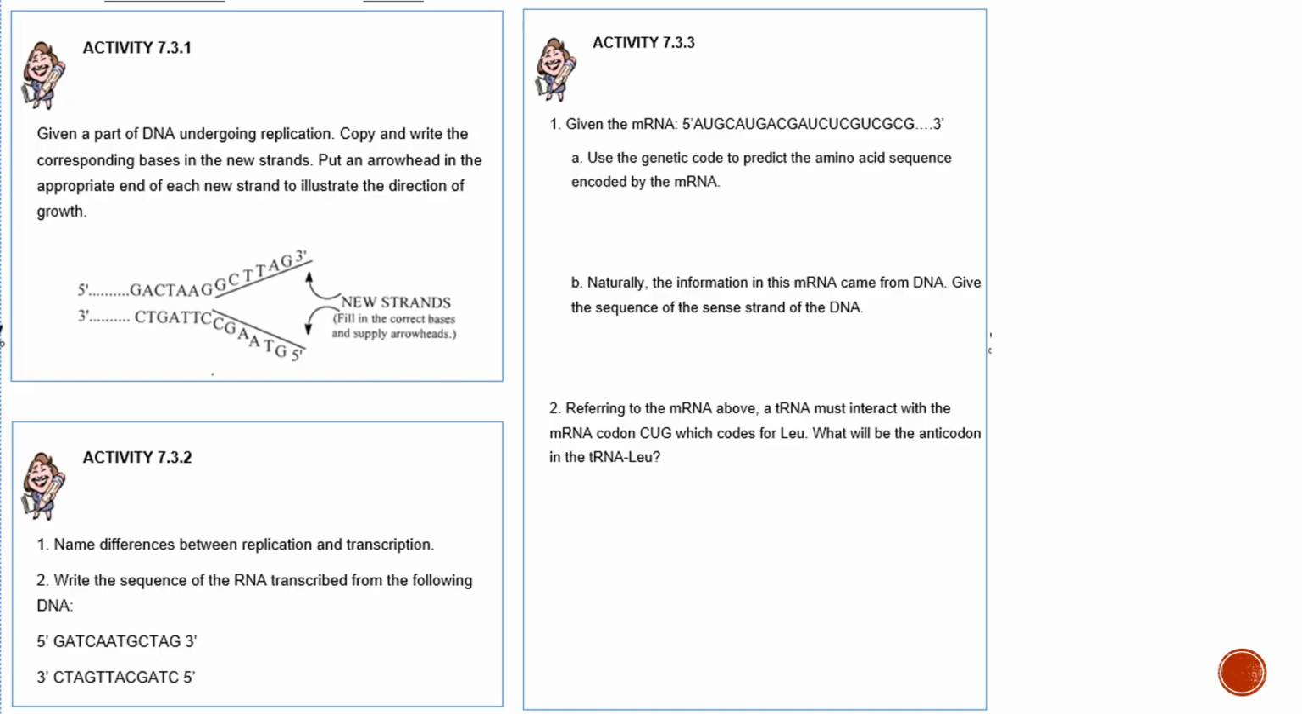For activity 4.3.1, you are given a part of DNA undergoing replication, so you need to copy and write the corresponding bases in the new strands, and you need to put an arrowhead in the appropriate end of each new strand to illustrate the direction of the growth. For activity 4.3.2, you're asked to differentiate replication and transcription, and also write the sequence of the RNA transcribed from the following DNA.